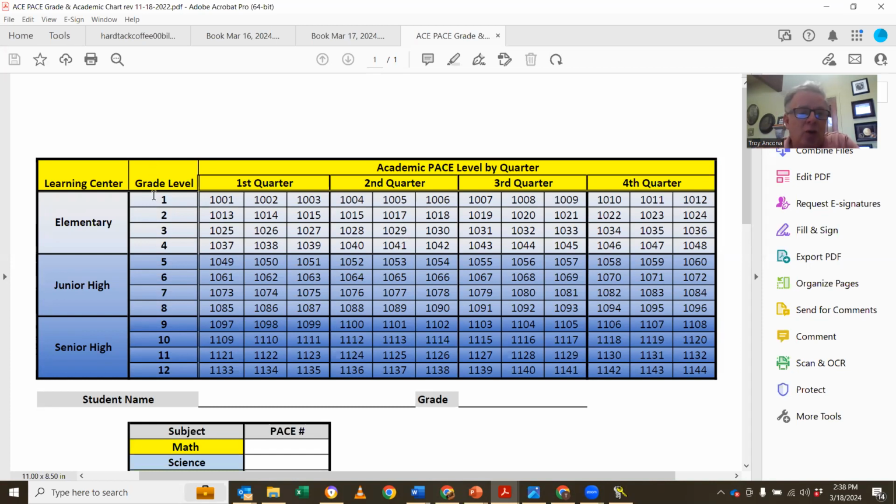So if you look at this chart, we have a student's grade level. The student is in 7th grade, we'll say. And then we have their academic level, which is determined by the last 2 numbers on the PACE. So if you look at this chart, let's say I am in 8th grade this year, and I am in PACE number 1087, number 87. So I am right here. What that tells you is we're now in the 3rd quarter. We're nearing the end of the 3rd quarter. So I'm a little behind in math.